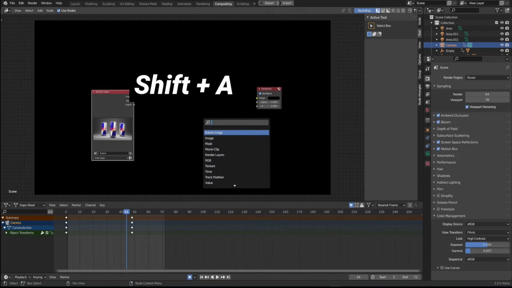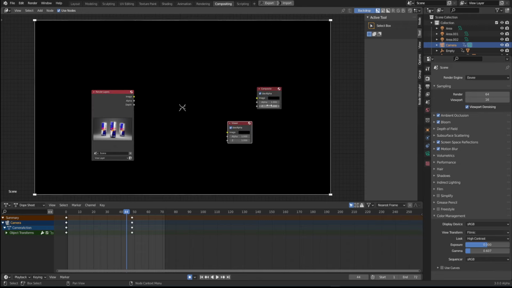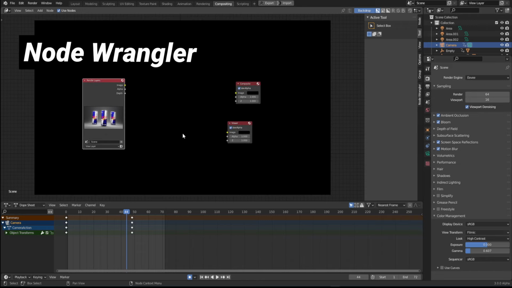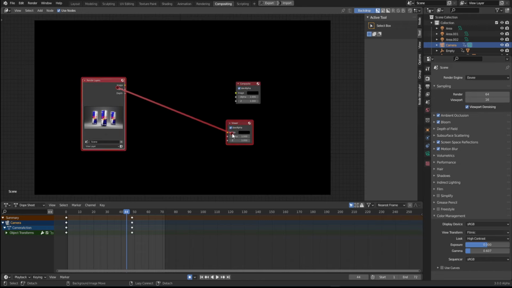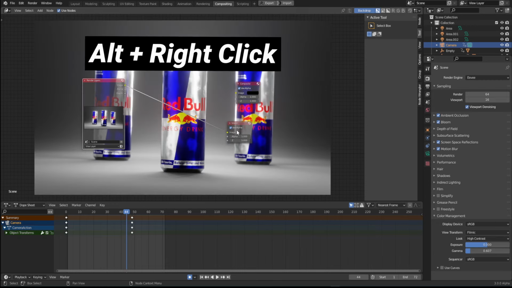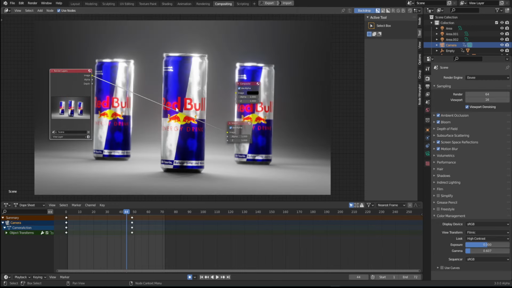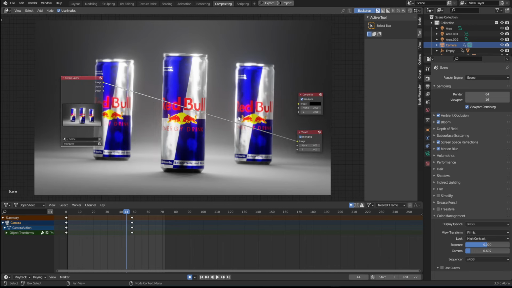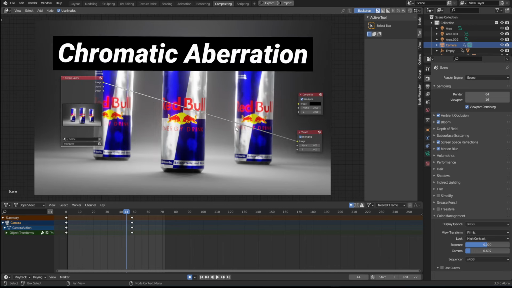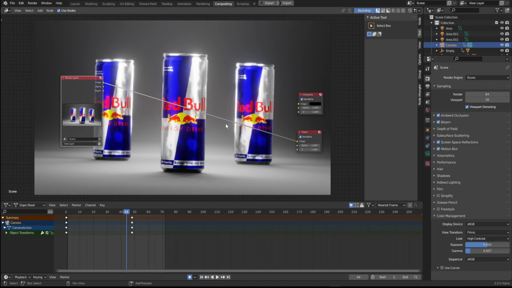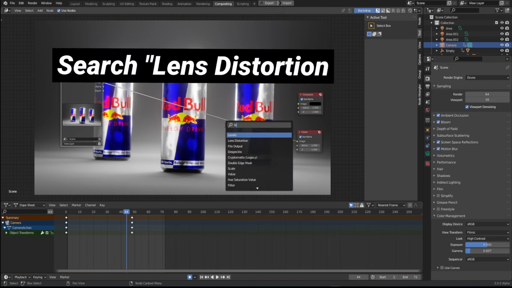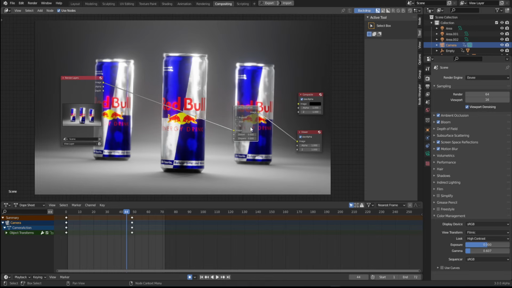So if you hit Shift A, type in Viewer Node, just place that down there. And if you have Node Wrangler enabled, you can just drag the image over here with Alt and right click into the viewer. And now we can actually see what we're working with. Basically, just to give this a little bit more realism, we want to add in chromatic aberration. So easiest way to do that is hitting Shift A and typing in lens distortion. Just slot that in there.